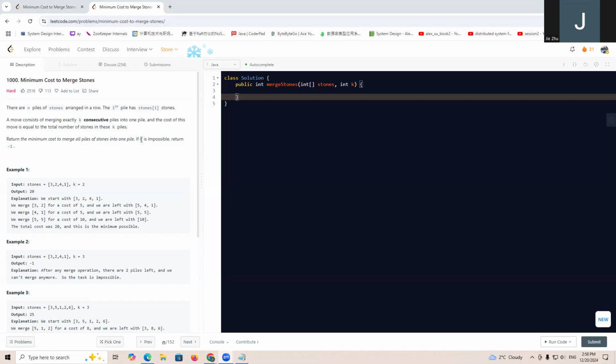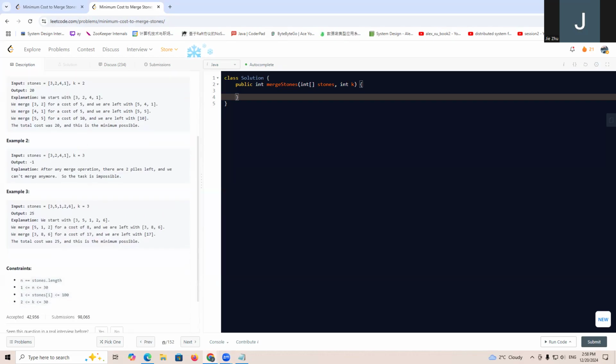If not possible, we will talk about what is possible, return -1. So let's look at example 3 first. We have 3, 5, 1, 2, 6. At the first step, we have 3 choices. We can merge either 3, 5, 1, or 5, 1, 2, or 1, 2, 6. And then there are three piles left after the first merge.